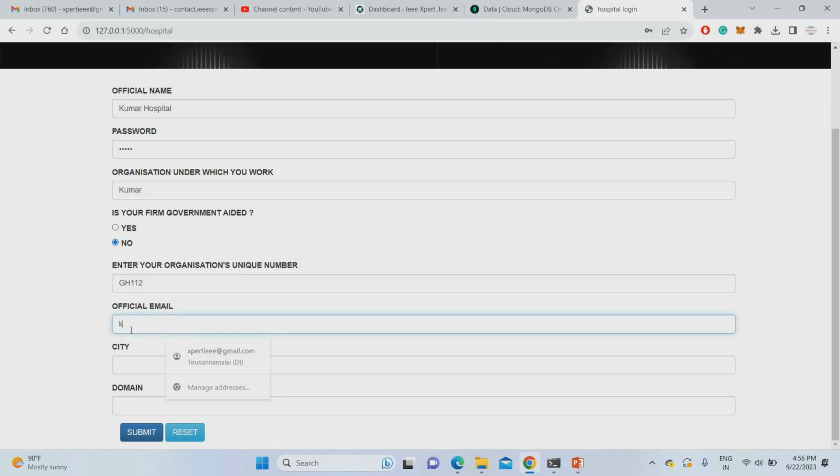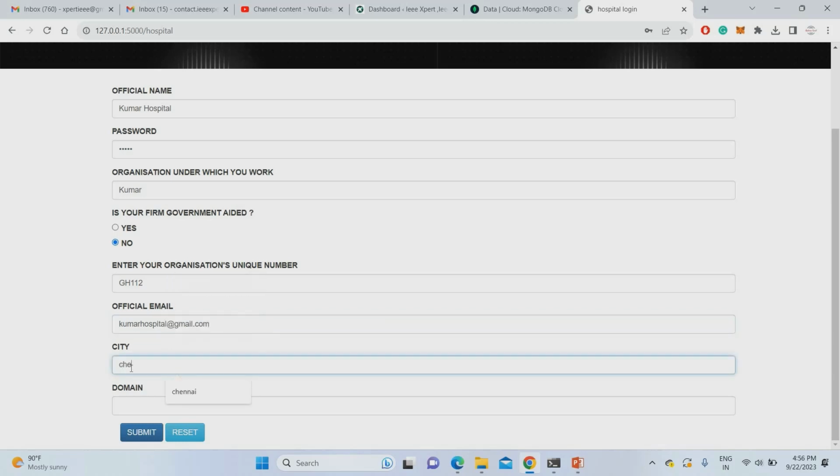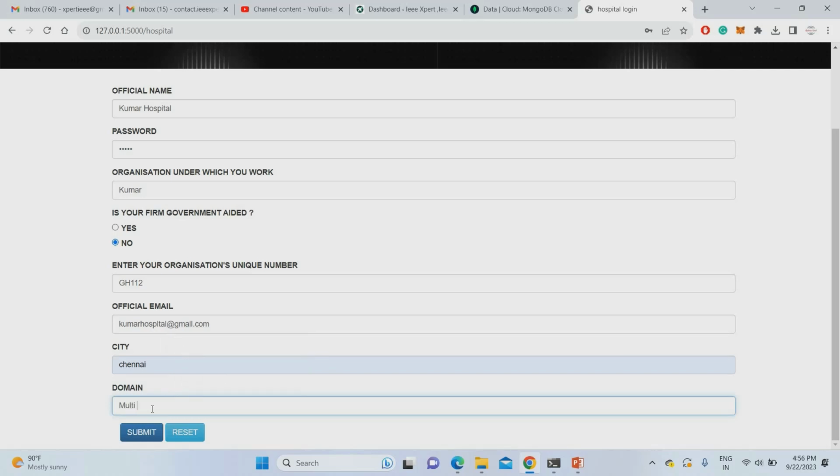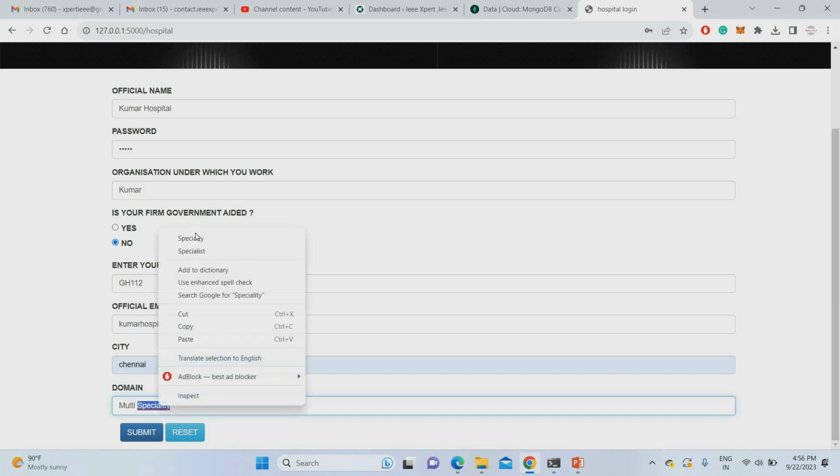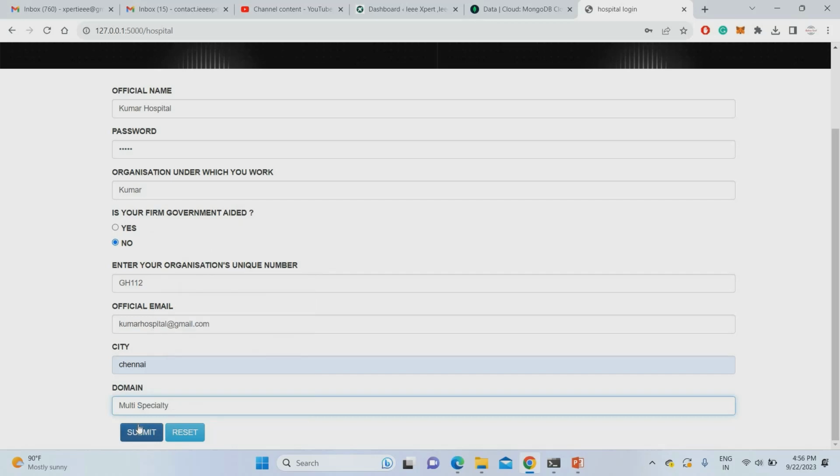The official email is Kumar Hospital at gmail.com. The city I have given is Chennai. The domain I gave is multi-specialty. So just click the submit button.